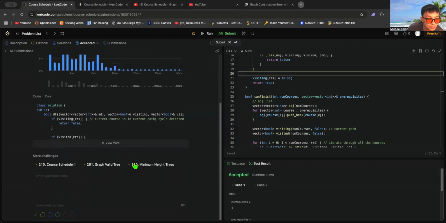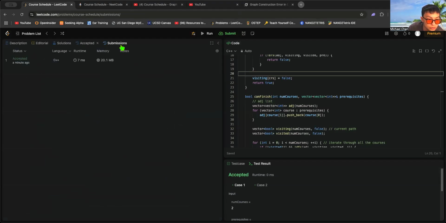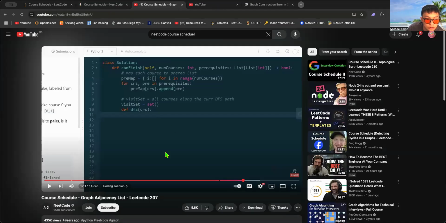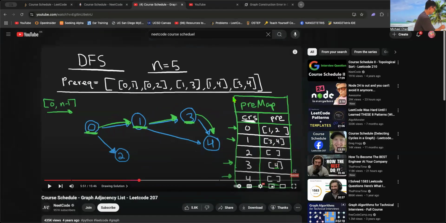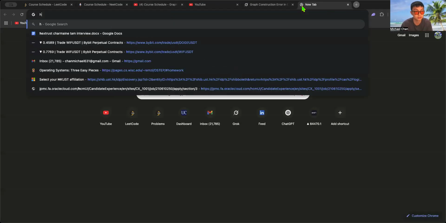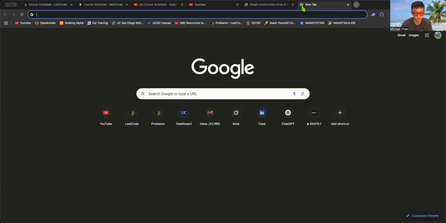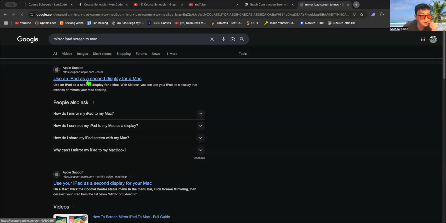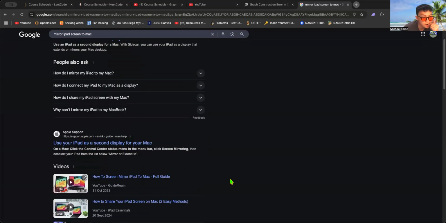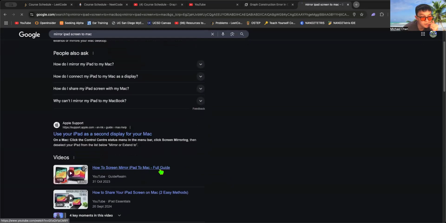Okay. All right. Let's go to Nicode's example, right? I would want to share my iPad screen, but I'm not exactly sure how to do that. Mirror iPad screen to Mac. Yeah, how do I do that?